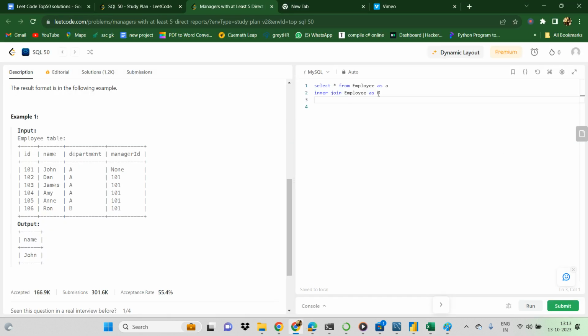If you see here, inner join employees as B on the condition is this manager ID, that means A dot manager ID should be equal to B dot ID, correct? So now, I don't want any other information. I only want the B table's name, so B dot name. I'm taking the name from the B table.